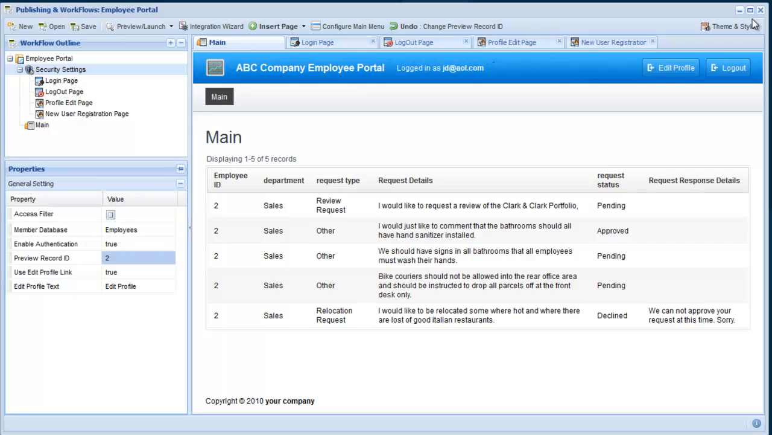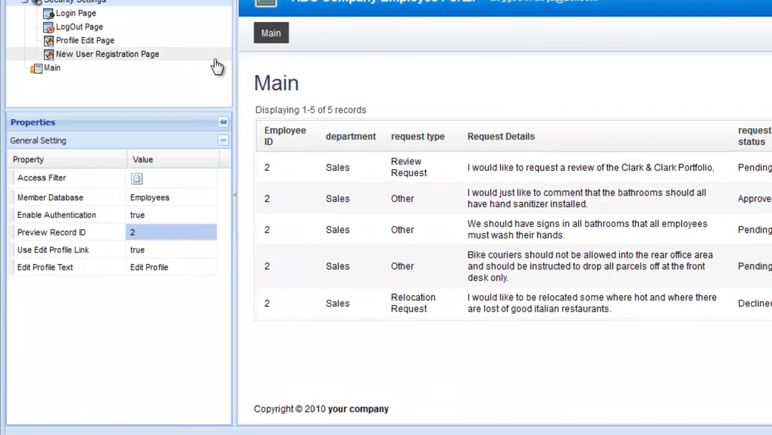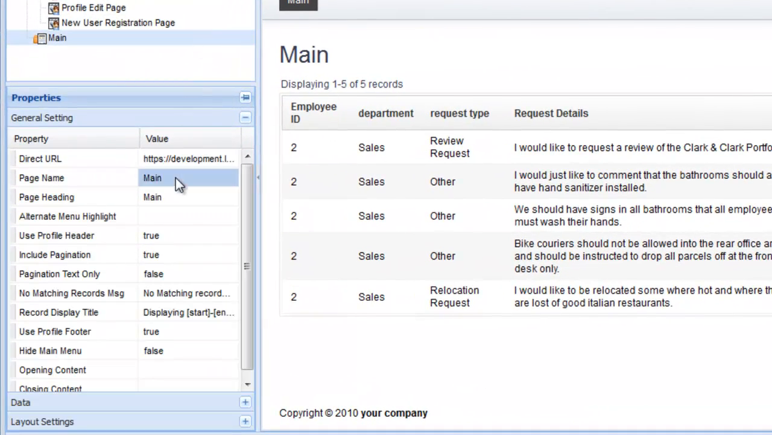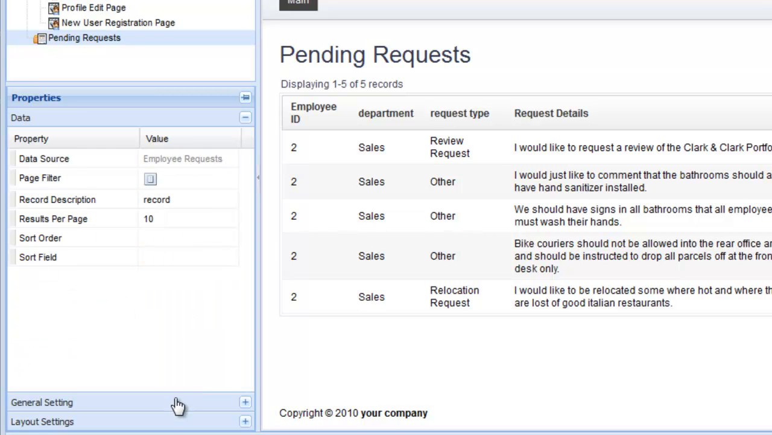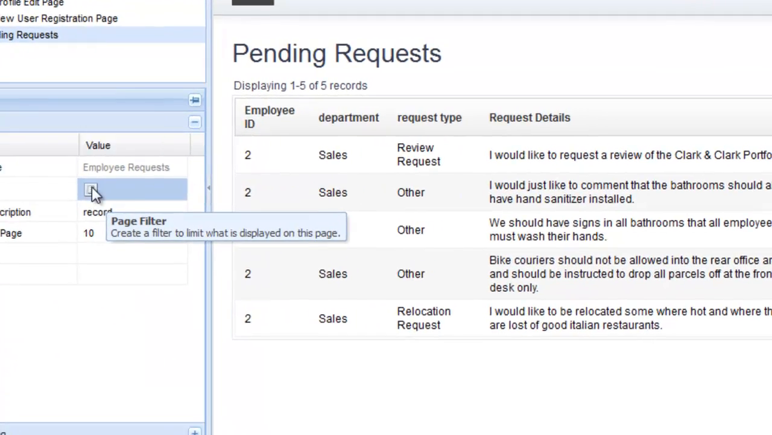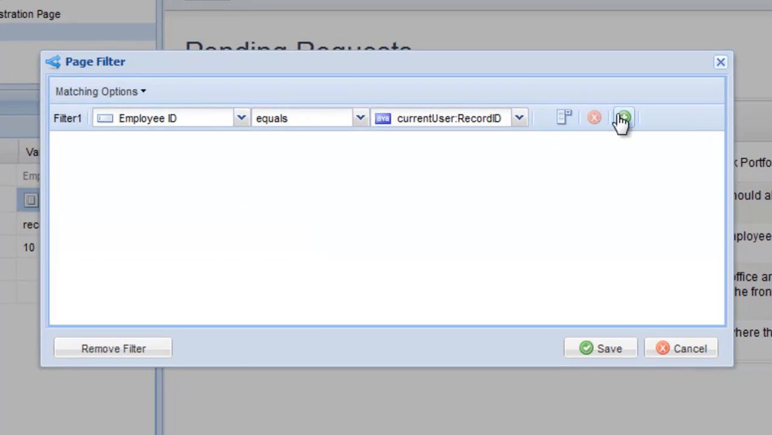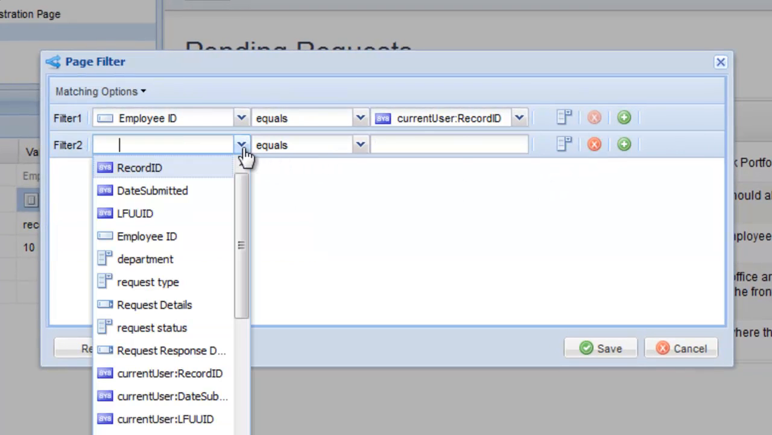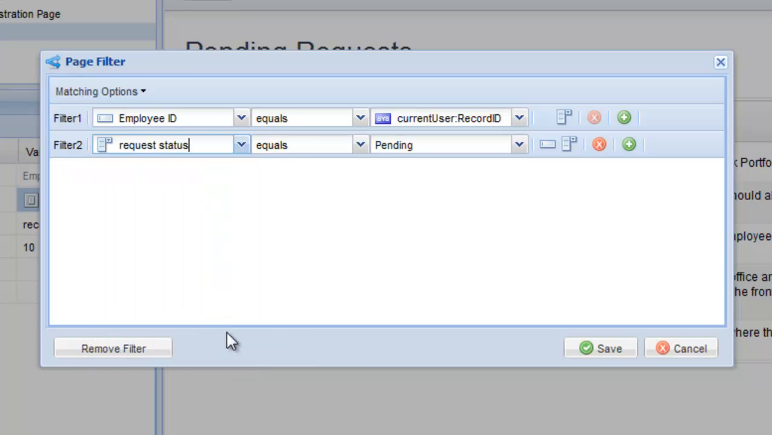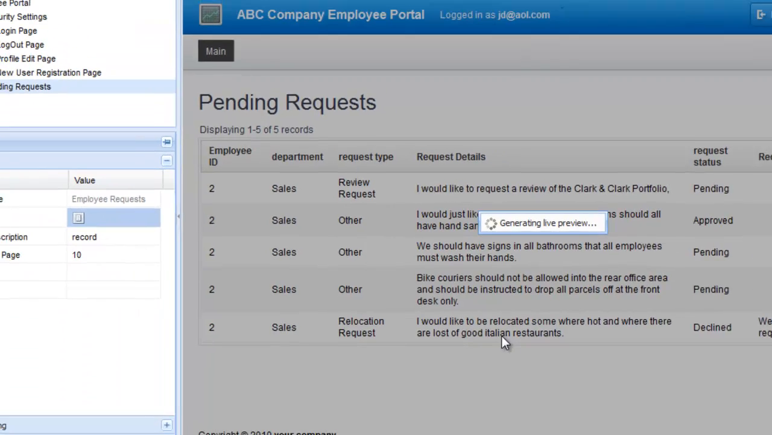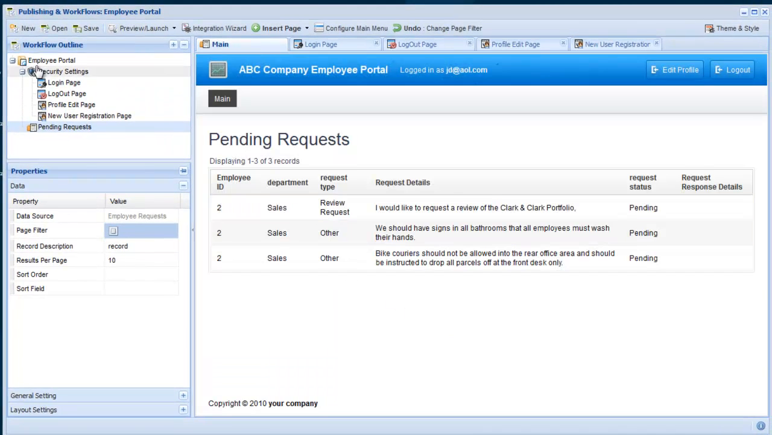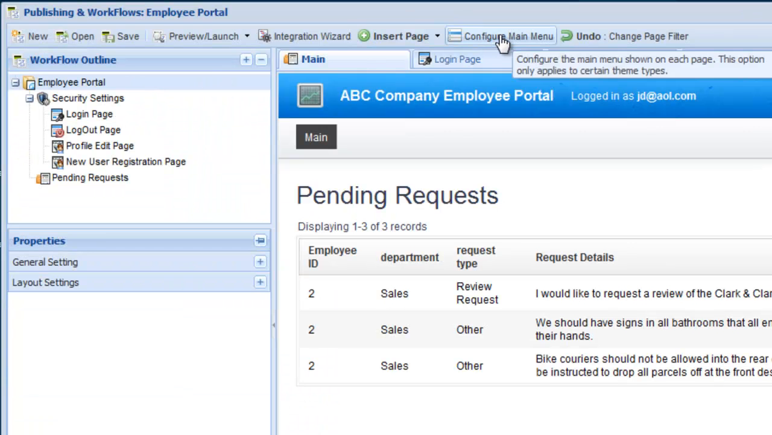What we want to do next is create another data page that shows past requests, and change the filter and the name on this page to pending requests only. First, let's rename the page, update the header, and adjust the filter to only show pending requests. I also want to update the menu to show pending requests.